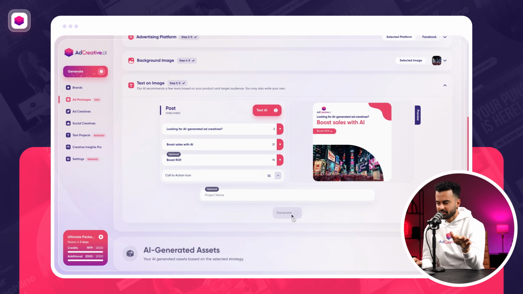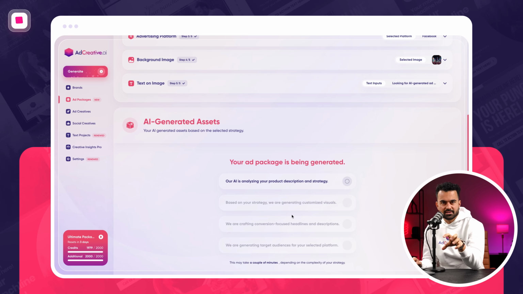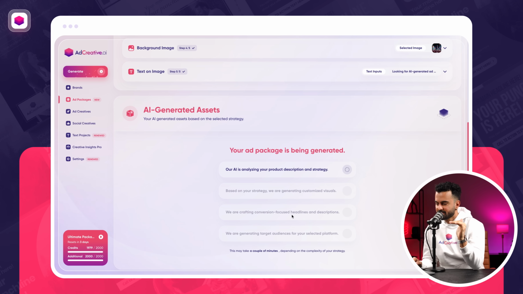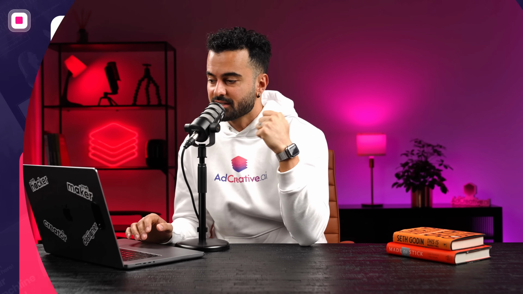At this point, I'm just going to click on generate. That's all I have to do. And at this point, adcreative.ai is going to use all this information, and it knows quite a bit about your strategy and your brand description. Based on this description and the brand, it's going to go ahead and generate visuals. Then it's going to generate the headlines, descriptions, and everything you need.